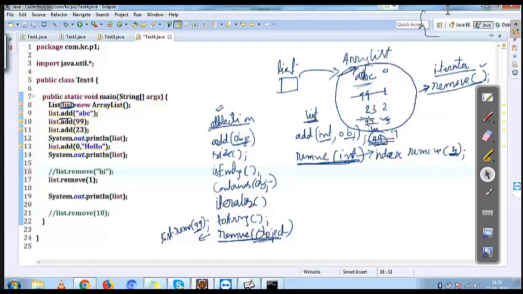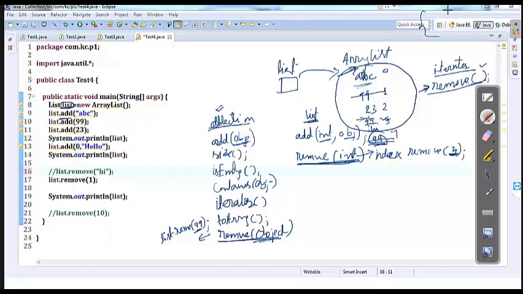Now, one more difference is there. That is, this remove return type is Boolean. If it is removed successfully, it will give true. This remove return type is int. Which index is removed? That index it will return. Actually, it is not required, right? Sorry, it is not index, not int. It is of type object. The object which is removed, that is going to be returned.